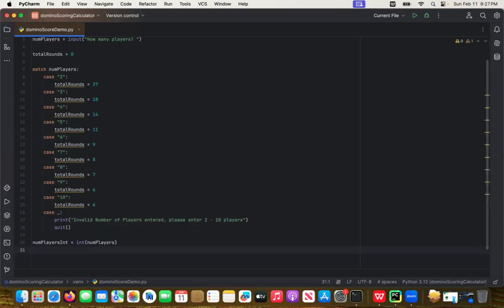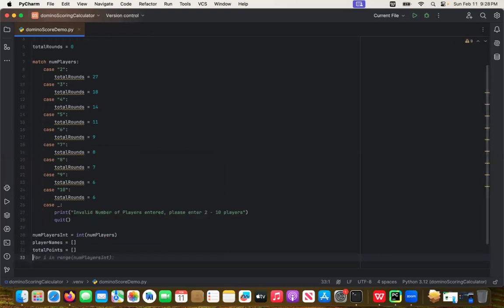Now basically we can create an array for all of the players' names, right? And we could do total points equals, total points will be tracking all the points for each of the players, right? So we have two separate arrays, one for the names and one for the points. So now we're going to prompt the user for everybody's names, right?